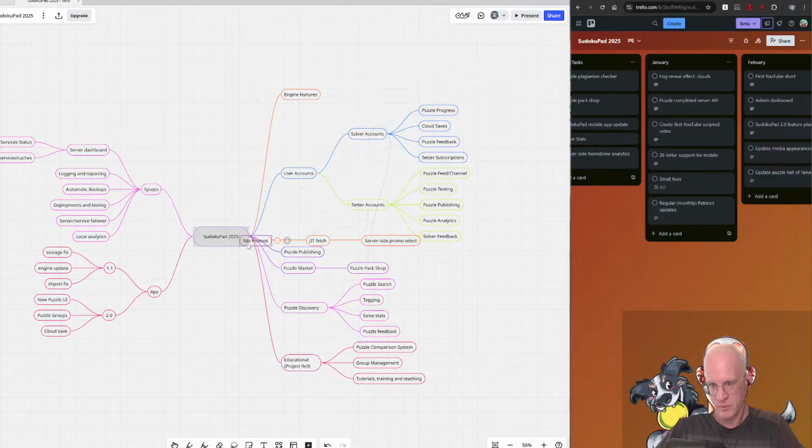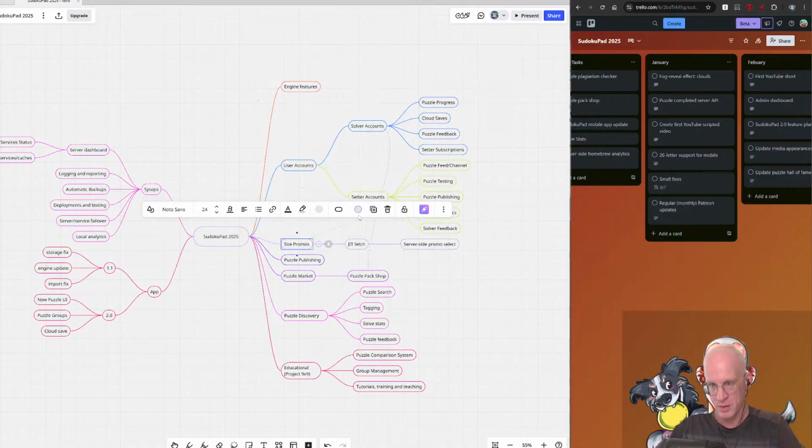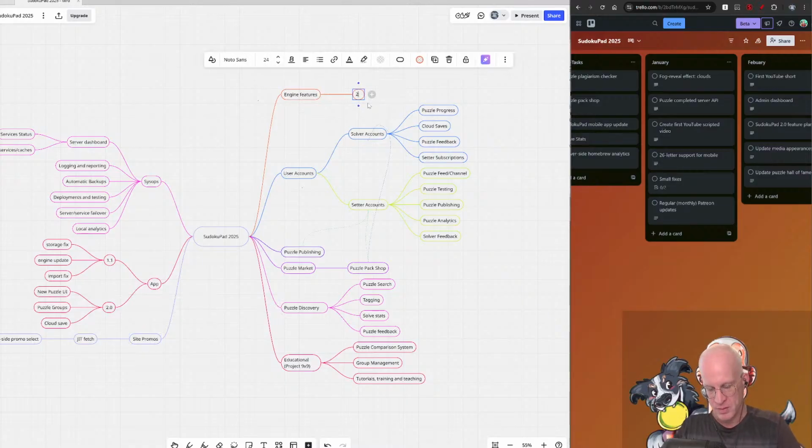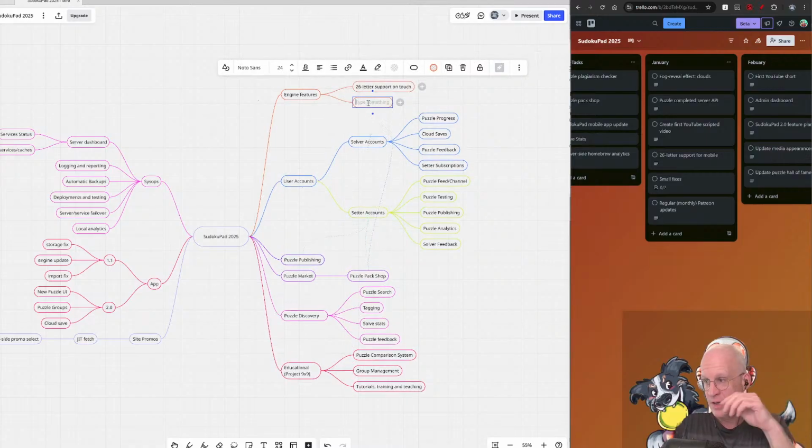So maybe we can move this to... Can I move this to connect to here? And then maybe move them over to the side. There we go. All right, so 26 letter support on touch. Things like that, right.